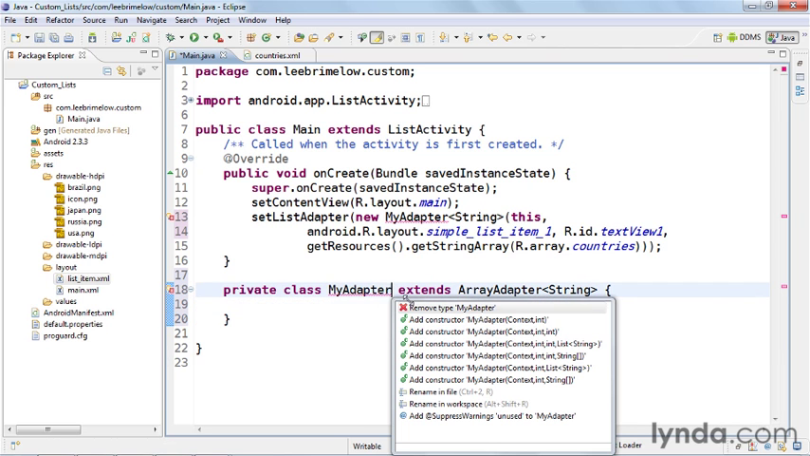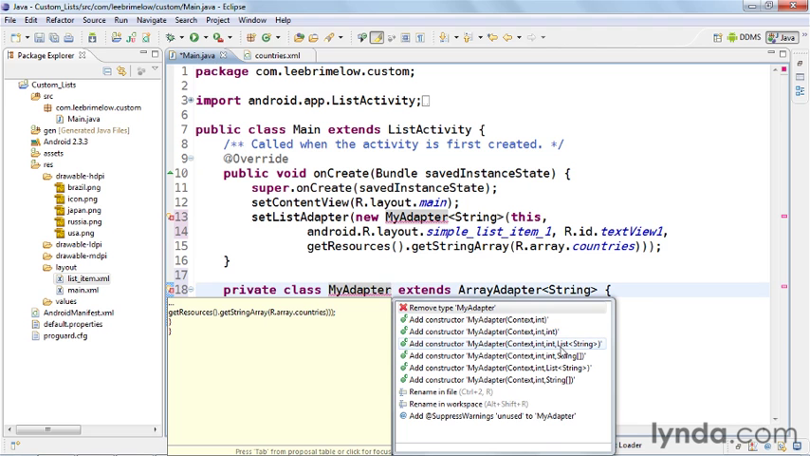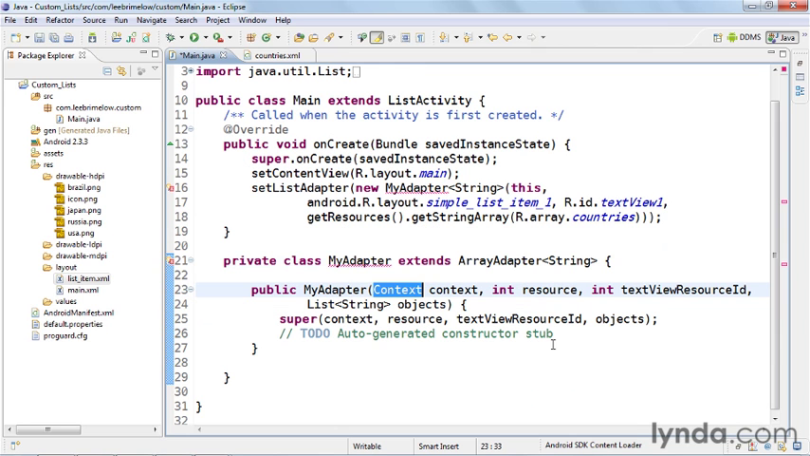Now if we click here, we can see it's asking us to add a constructor, and this is the one we want that matches here. So we have the context, we have the integer representing the layout, and then the integer representing the actual TextView in that layout, and then our list. So we'll do that, and now it's generated our constructor here. Now in the constructor, we're just going to leave it so that it calls the super constructor.